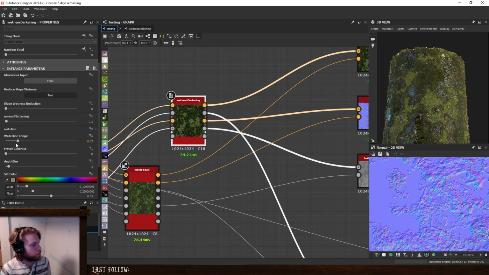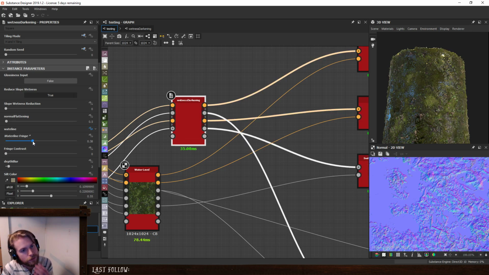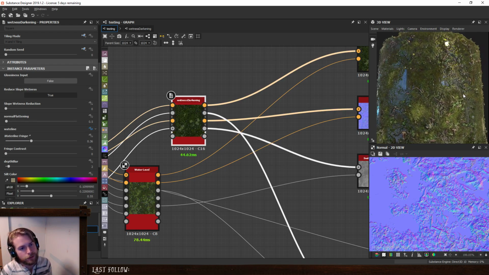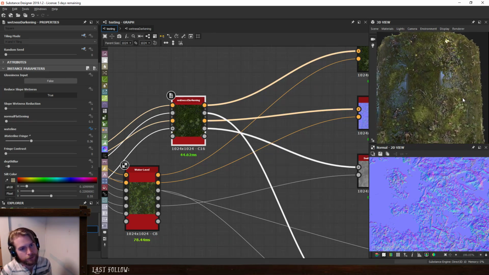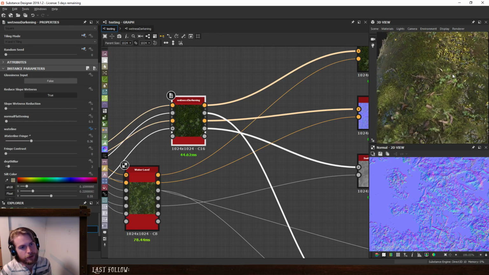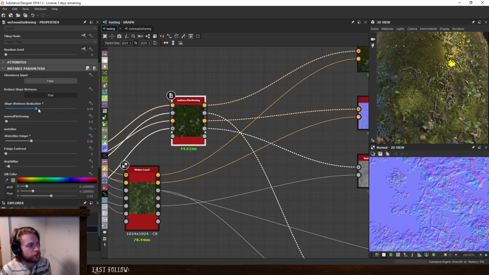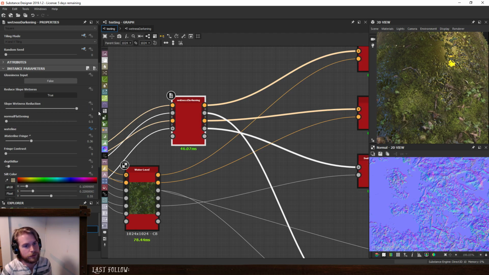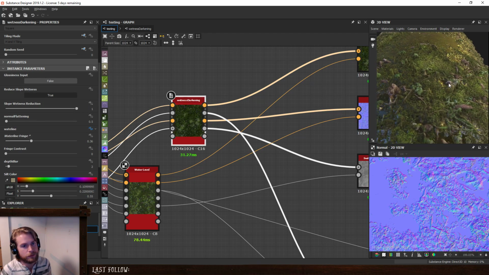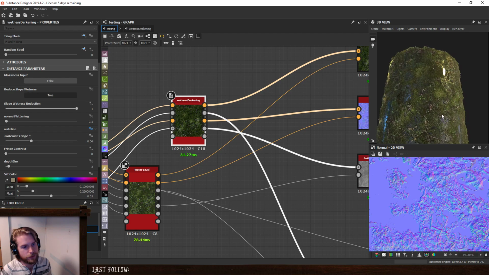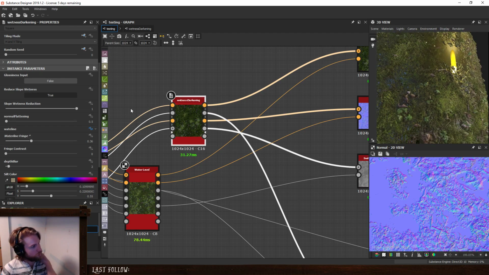So this is setting up the fringe. Things get pretty soupy without the slope wetness reduction, especially with this kind of moss material.